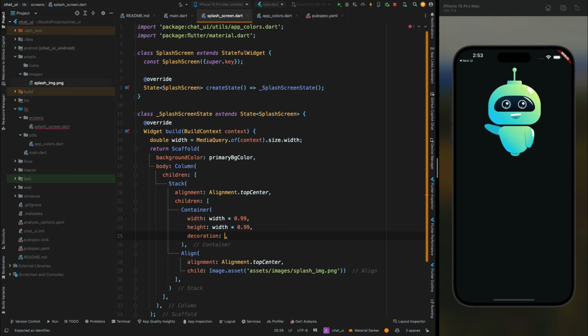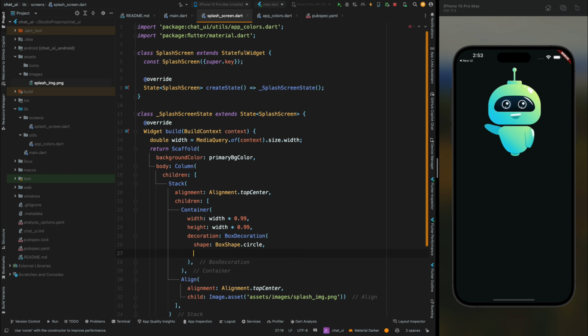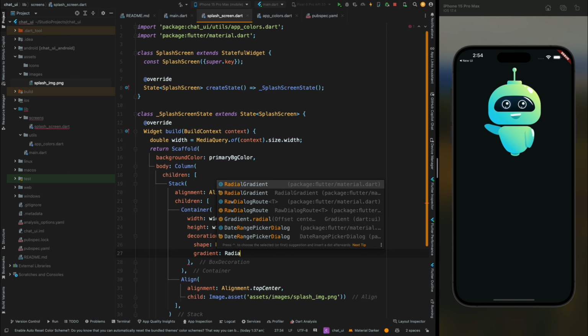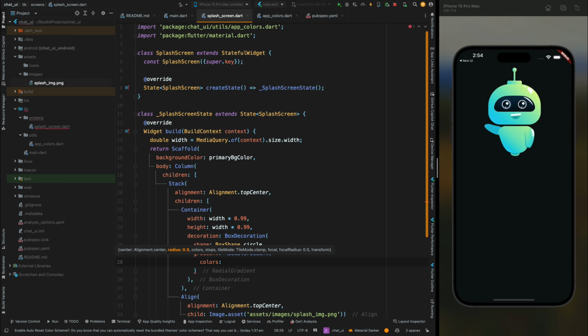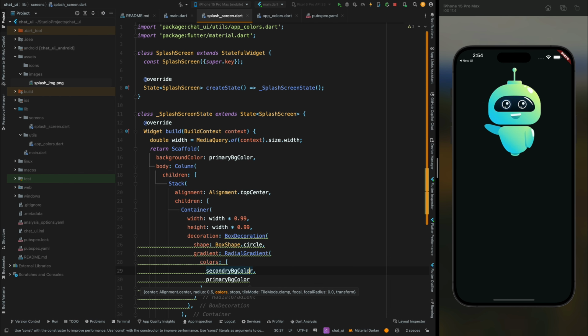Then here add the decoration parameter. Then add the box decoration and then for making it circular add the shape of this box as circle. Then here add the gradient and here add the radial gradient, and then add your two colors. So I have added secondary background color and primary background color, also add the const here.